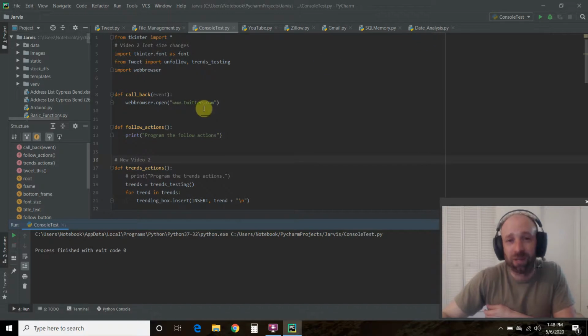It seems like not that much progress, but it actually takes quite a bit of code to do that. Starting off from the previous video, we're going to import tkinter.font as font because we increased the font size. Then this is my tweet functions, my tweet.py file. So you'll have to watch the whole Twitter playlist. The link will be in the description.